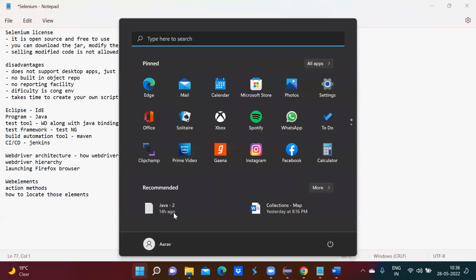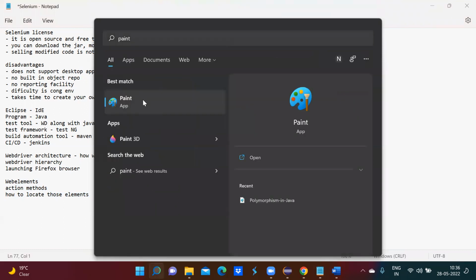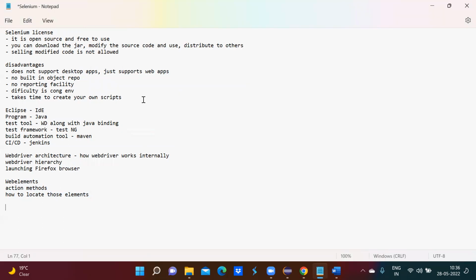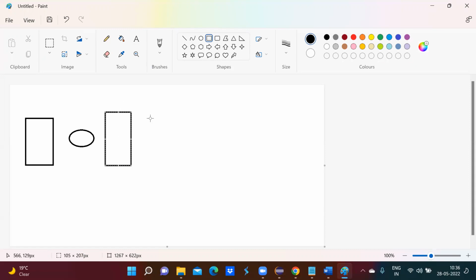So let me just open Paint. So we will first see the WebDriver architecture. All right, so we have here our Eclipse, as in what all languages we are using. Then we have one protocol called JSON wire protocol. Then we have the browser drivers. And then we have the actual browsers.